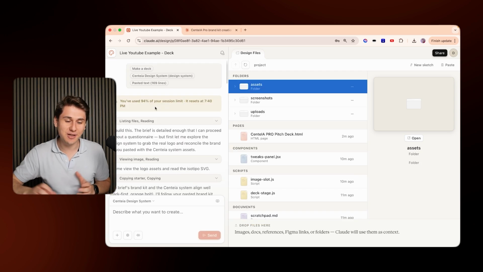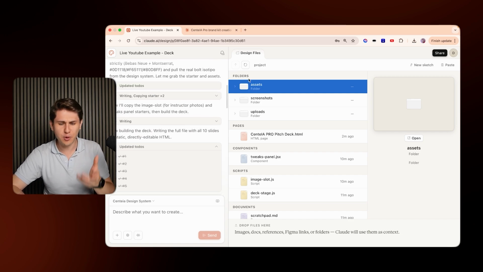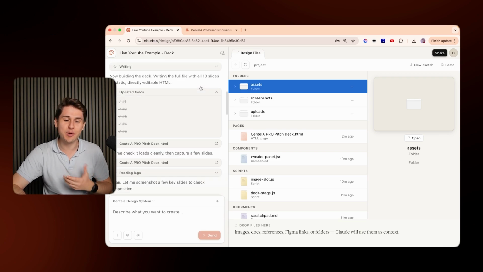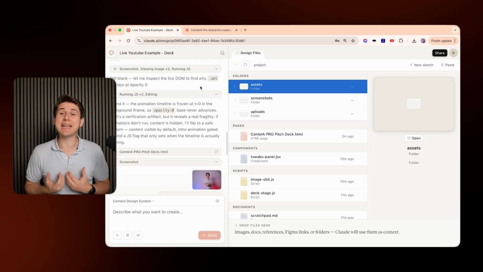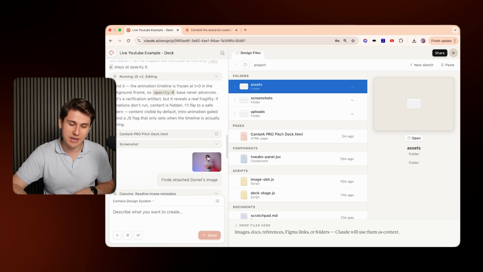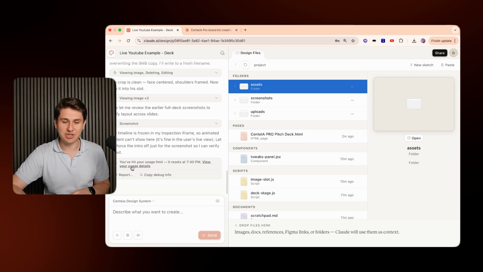Okay, guys, so it's done. Let me show you. It was doing the entire process here, and it was creating everything for me. The folders, pages, components, scripts, documents, absolutely everything. And it gave me a preview, which I'm going to show you. But I saw something that made sense, which is I hadn't given it any images. So when it got to the instructors page within this presentation, it didn't have any pictures. So I uploaded my picture right here in the chat, and I said, find attached Daniel's image. So it redesigned that image, making sure that it attached my image to the presentation.